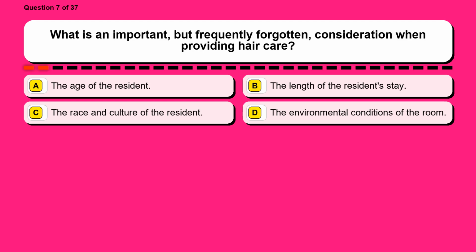Question 7. What is an important, but frequently forgotten, consideration when providing hair care? Option A. The age of the resident. Option B. The length of the resident's stay. Option C. The race and culture of the resident. Option D. The environmental conditions of the room.